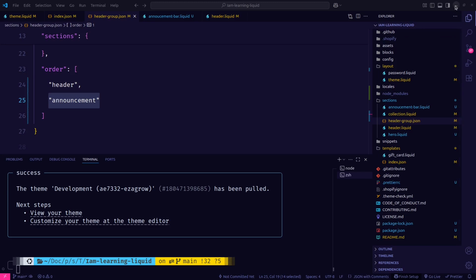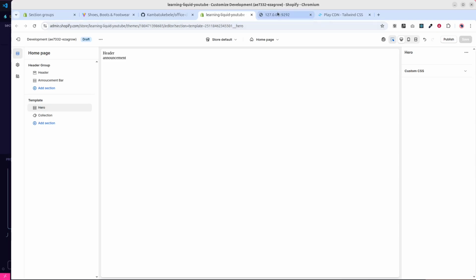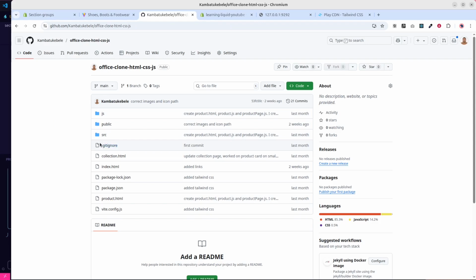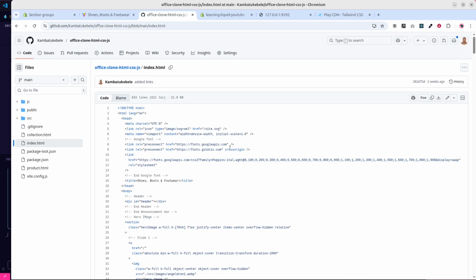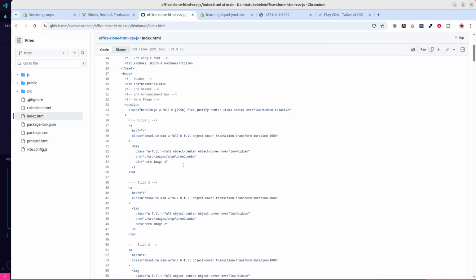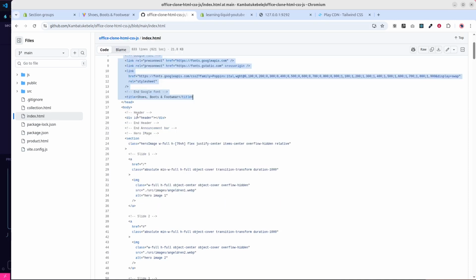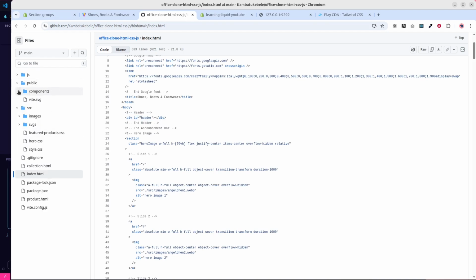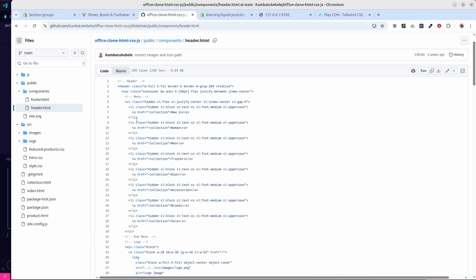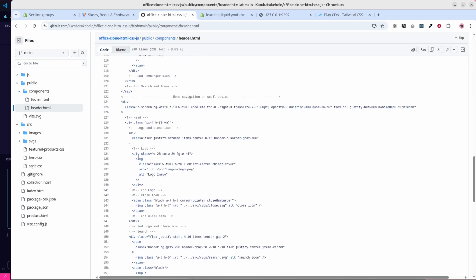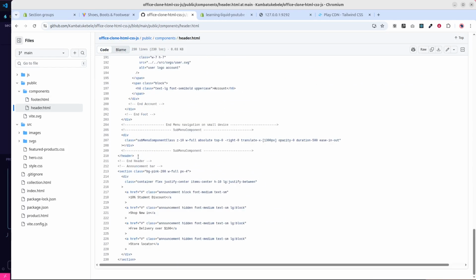So I will go back to my code right here, and I will go to my GitHub. I will click on the index.html. I coded this theme using Tailwind, so we're gonna use Tailwind, and we also have some Google font here. We're gonna do this a bit later. I want to capture the header and the announcement bar. So if you go to public and you go to components, click on header.html and just copy everything that you see here. Okay, so yeah, we have the header and we have the announcement, so be careful.